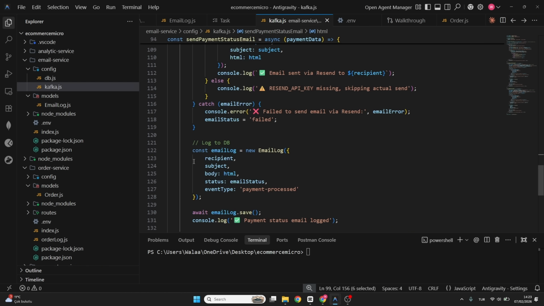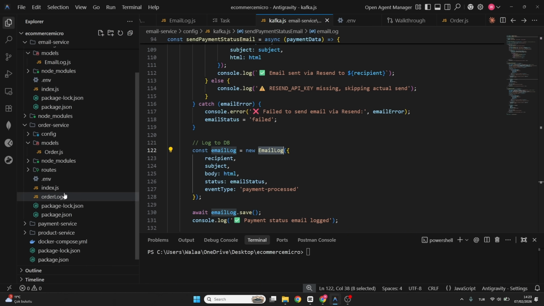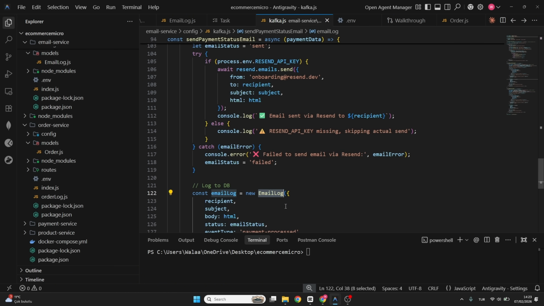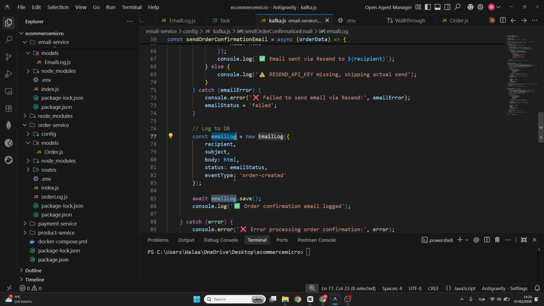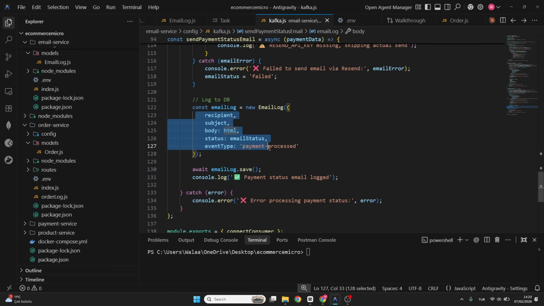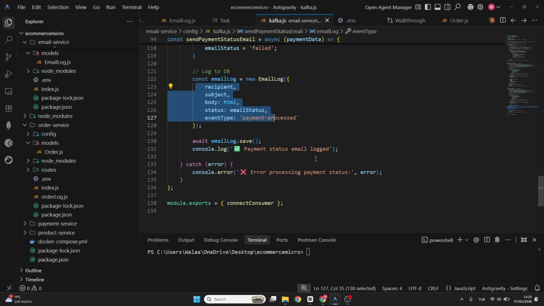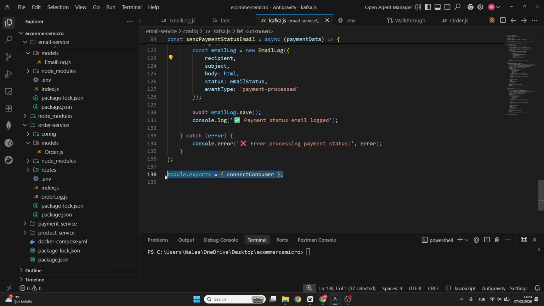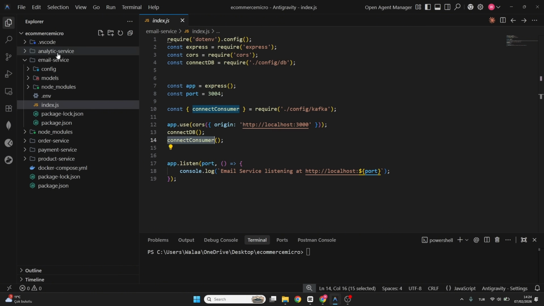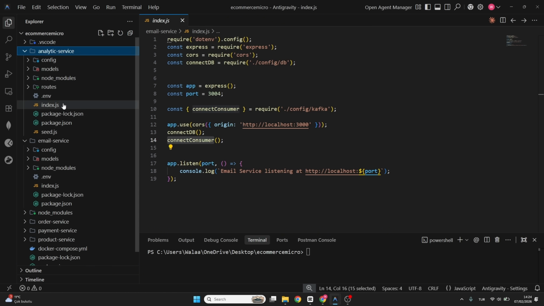And for every email, we have to create a new entry inside the email log, which we had created previously, including recipient, subject, body, both for order created and for payment created or processed. That's everything about the email. And don't forget to include everything inside the Analytics service.